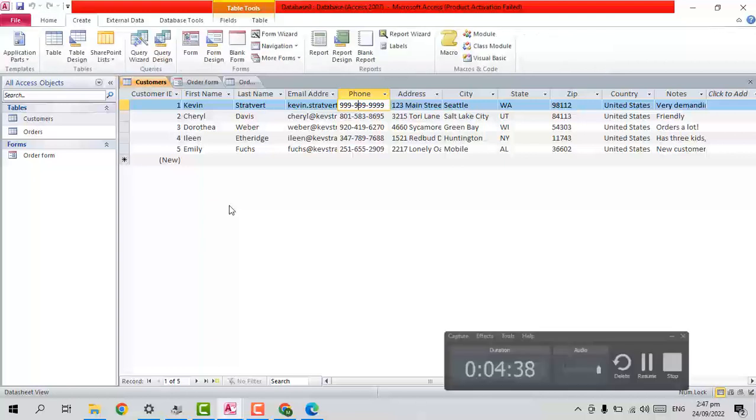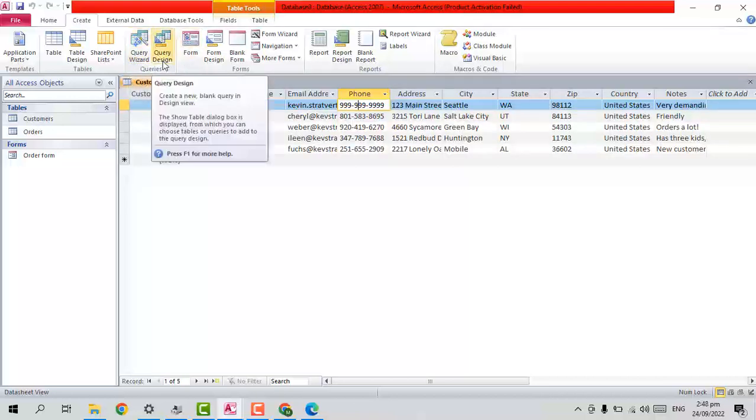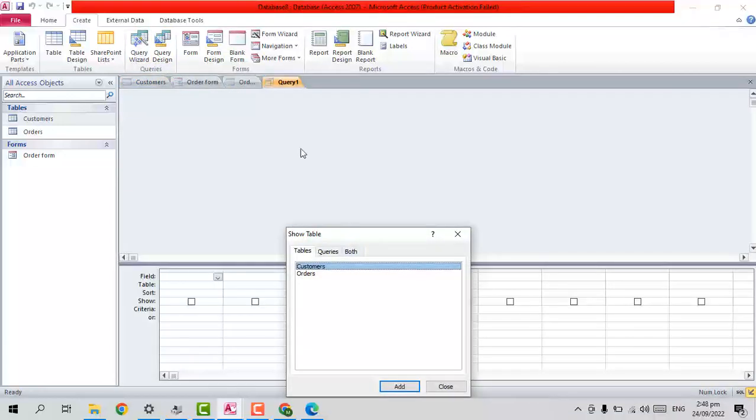Now, to do that, you can click on Create, and you'll find a group of functions called queries. You can choose Query Wizard, or you can choose Query Design. I'm going to click on Query Design, but if you want to choose Query Wizard, both of them are really useful and get the job done. I clicked on Query Design and this is what I get.